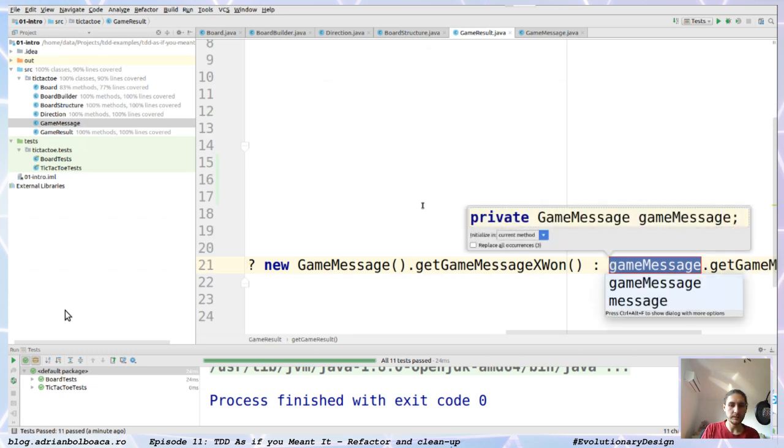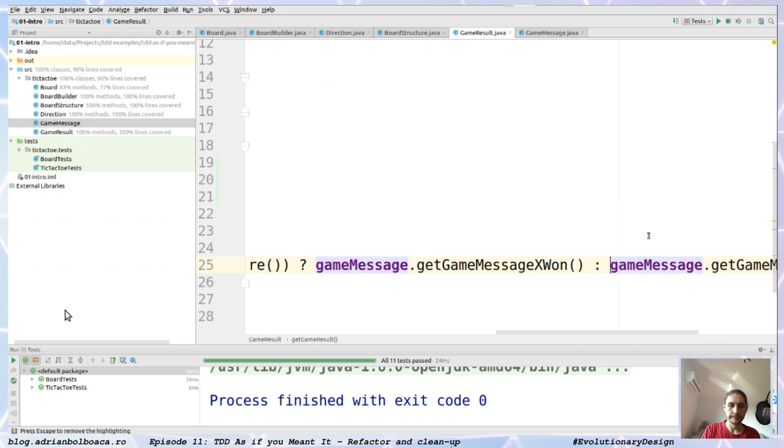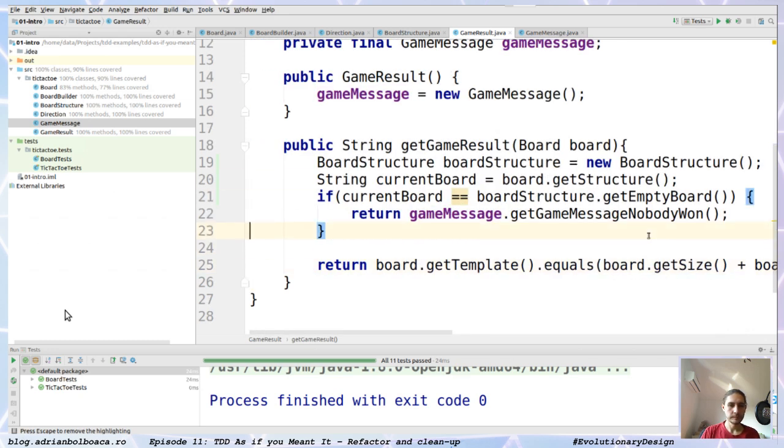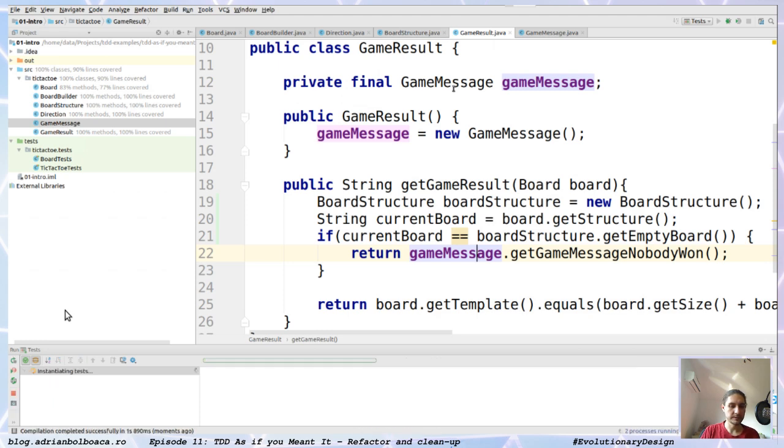So I'll do game message. I'll want to initialize it in the constructor. Now I removed it from both places. Let's see how this works. Run the tests.